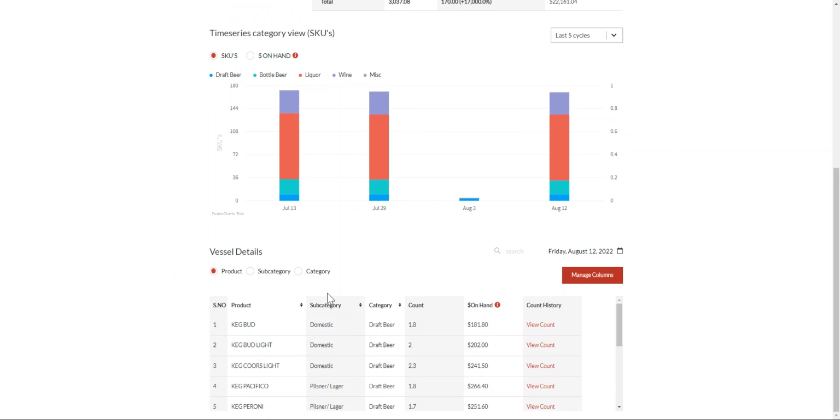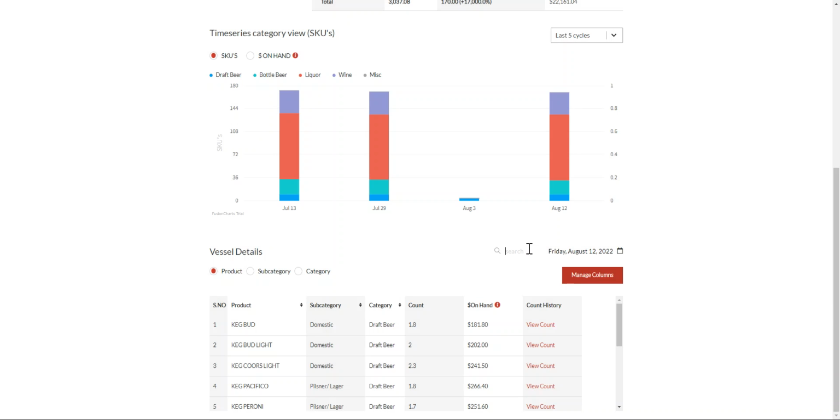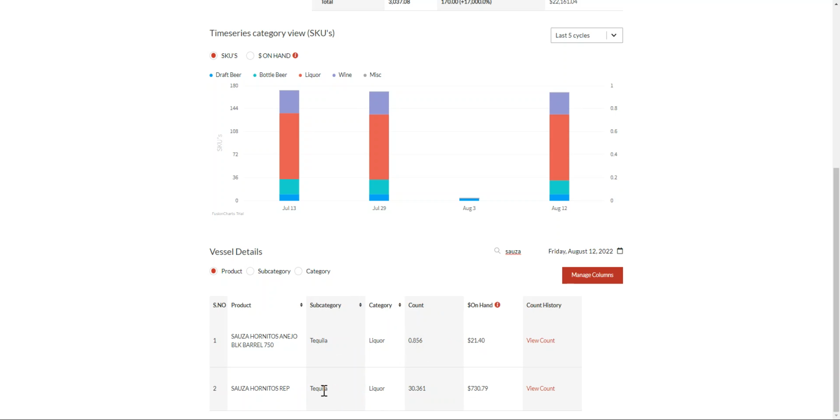At the bottom here, we can see the detail of which products were counted. You can filter by product view, subcategory, or category, and you can also click here and view the recent count history of any item, as well as search by name for a particular product. If I look for salsa, for instance, I can see this bar has 2 items that have the word salsa in it.